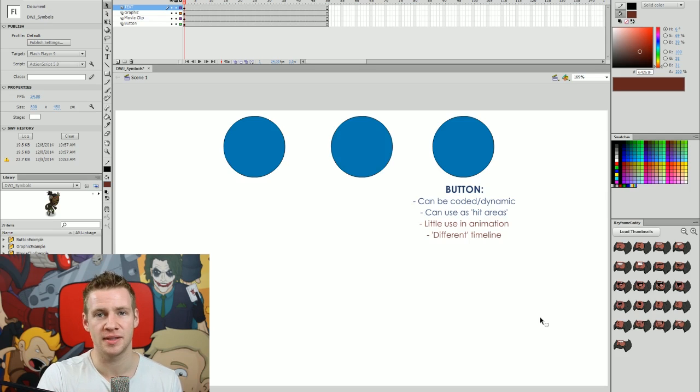of the button symbols. The major benefit is that a button can be coded. So you can code a button to tell the entire clip to do something, to tell the animation to play or to act a certain way. And then of course it has the other little added benefit of being able to be used as a hit area for things like graphics or movie clip symbols where there might not be anything selectable on the first frame, but you don't want anything visible. You just want something to be able to select.